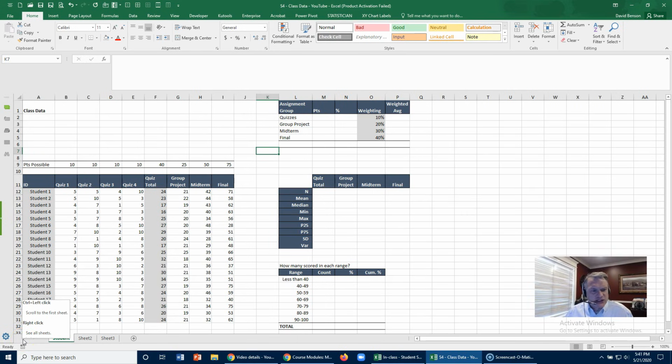Just going to show you how to do this spreadsheet exercise. So what I've got here is 20 students, and I've just got a class where I've assumed that there are 4 quizzes, a group project, a midterm, and a final. And then, of course, they're not equally weighted. So I'm going to say the quiz total is out of 10%, the group project's out of 20%, the midterm's 30%, and the final is out of 40% of the total grade.